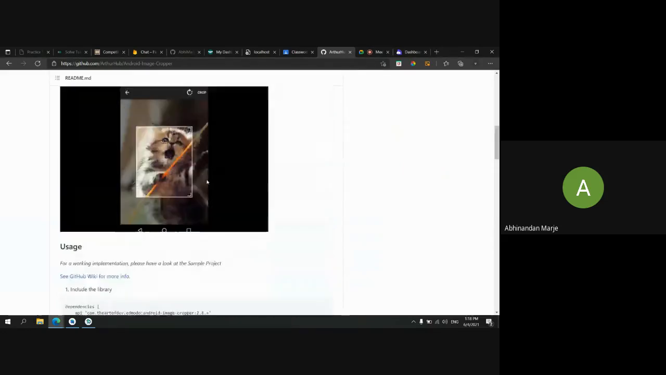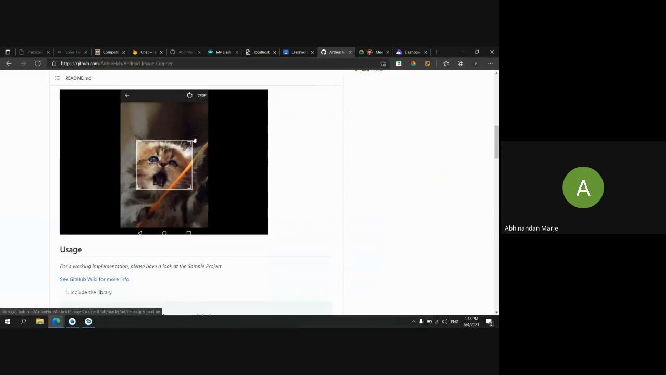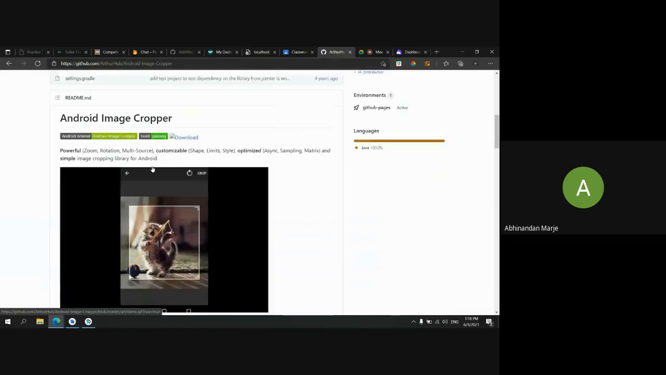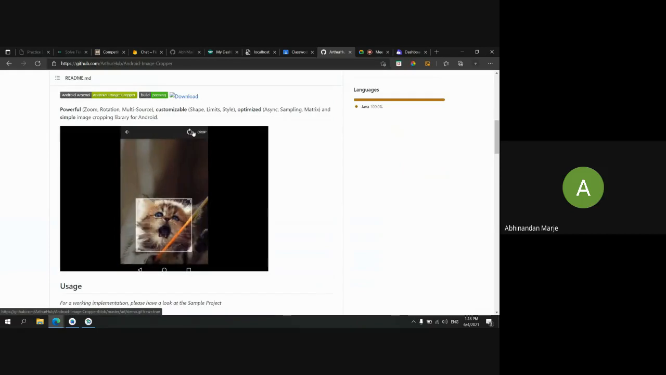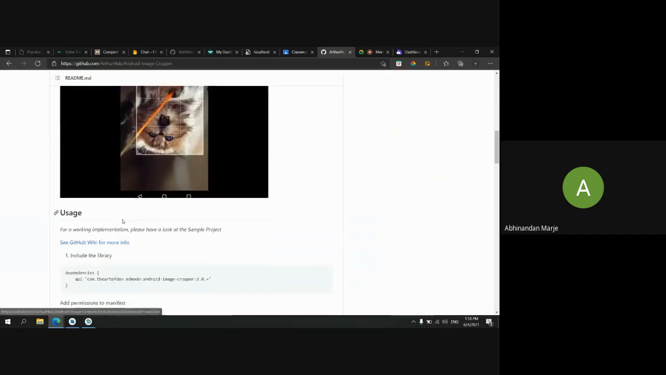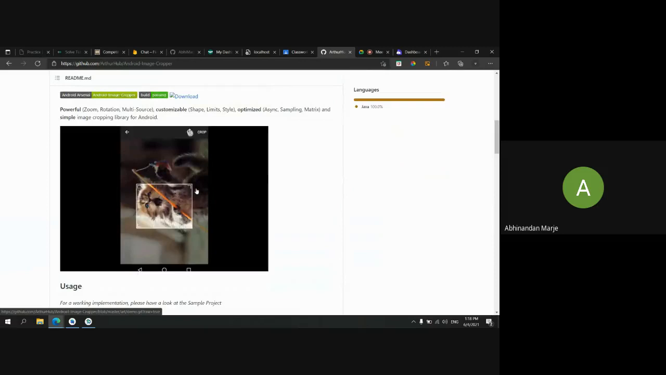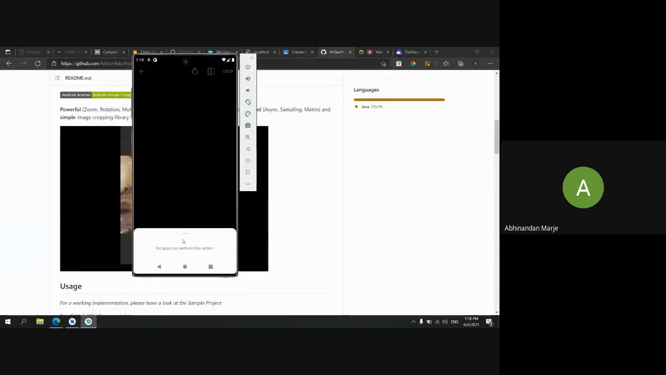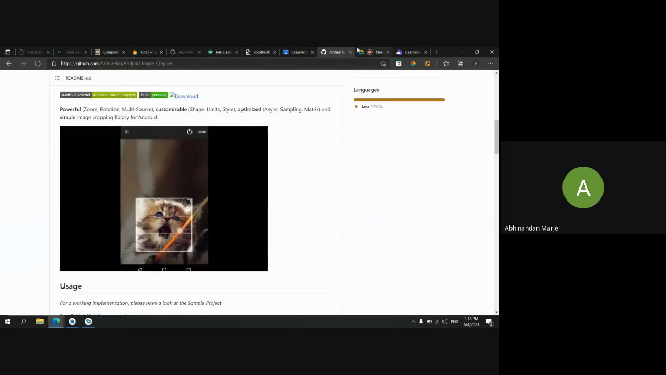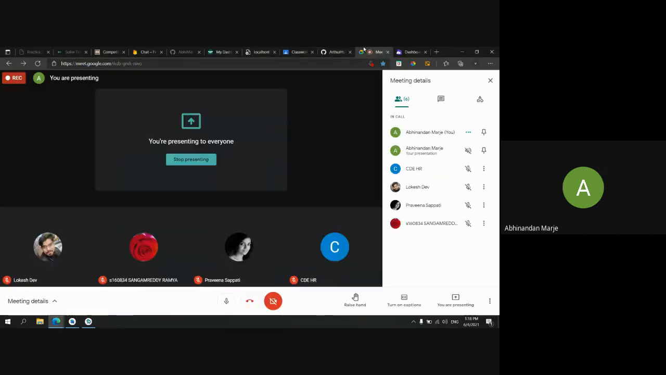You can see if they update the feature, you will get some kind of guidelines for cropping the image. You can crop or rotate from here. So for now, just ignore that error which I am getting, no apps can perform. You just code this, and this will be your today's task. Okay. Are there any doubts?